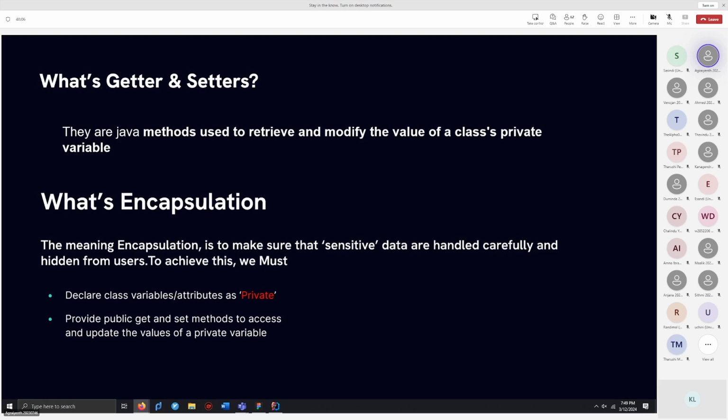So what is a getter? A getter and setter are just Java methods used to retrieve or modify the value of a class's private variables. At this moment, you all don't know what a private variable is either. A private variable is a concept of encapsulation, which means making sure the sensitive data is handled carefully and hidden from the users. Users in a sense, external users.